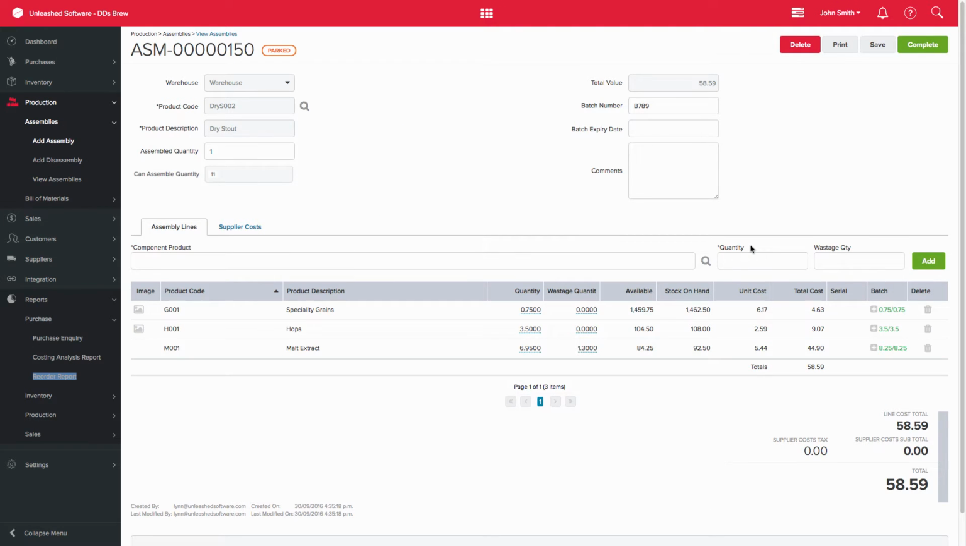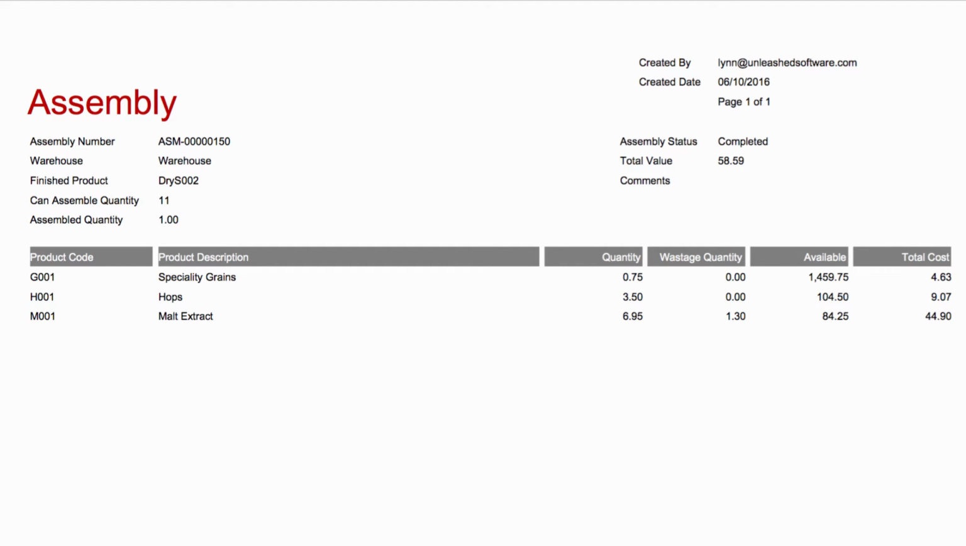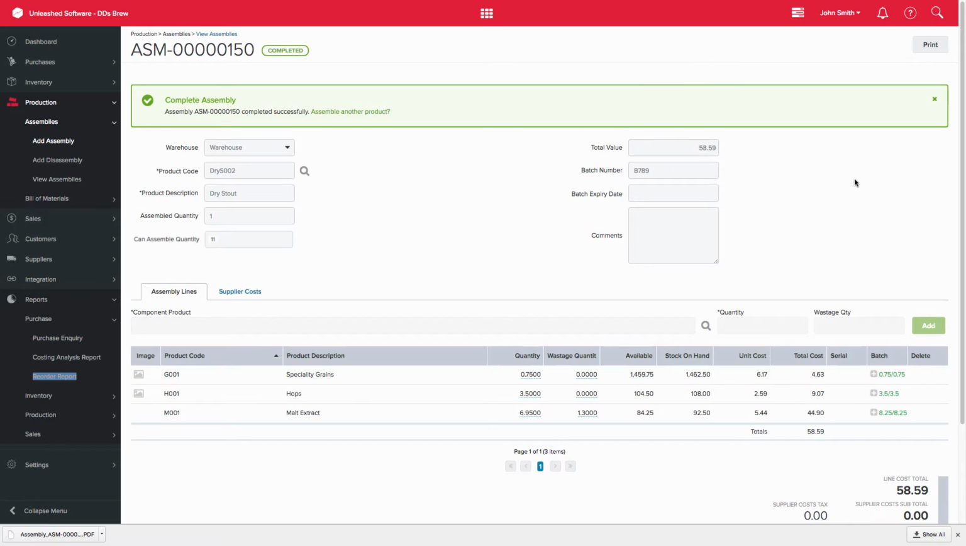Let's go back into our assembly. Once we have physically made the components, we can then complete the assembly process. By doing this, we will get some documentation which will show us exactly what has been taken out. Please note that during the assembly process, you can change the assembled quantities and wastage, and you can add products into the assembly and take them away. Please also note the following regarding batch numbers. If the component is a batch, then the assembled product must also be a batch tracked item. You are not able to auto-assemble batch or serial tracked products.